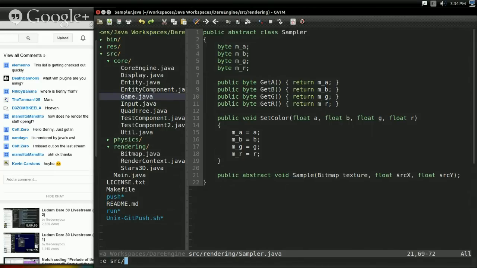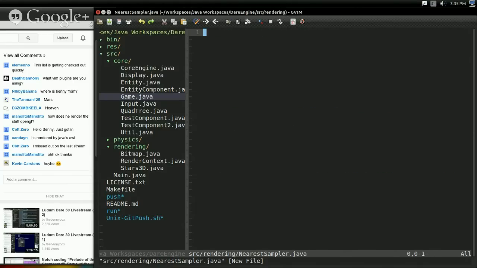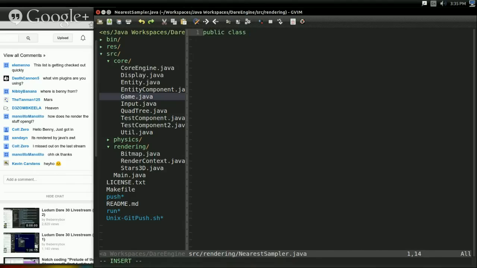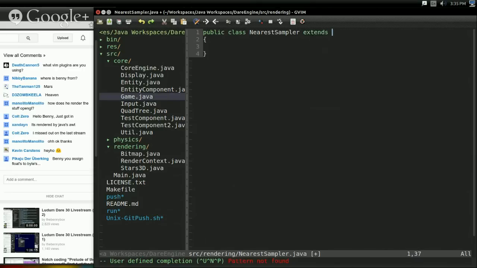I'm going to create a new file, source rendering, called NearestSampler.java. Oh, and I forgot package on that. Oh well, I'll worry about that in a moment. Public class NearestSampler, and oh, not a function. And this is Java, not C. Dang it. First off, this is going to extend Sampler. I think that's all I need for now, so I'm just going to leave that be.